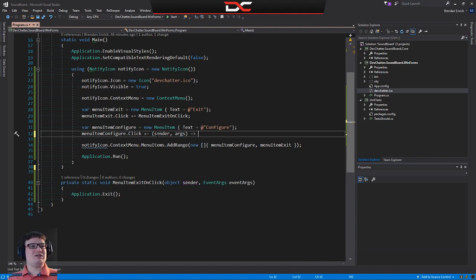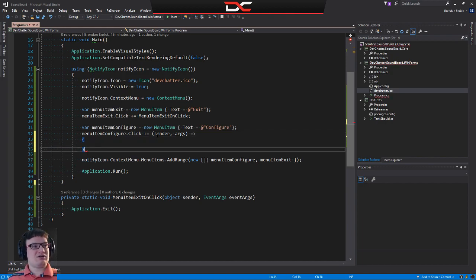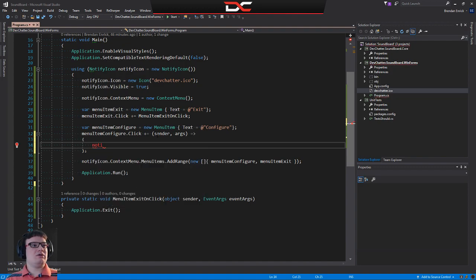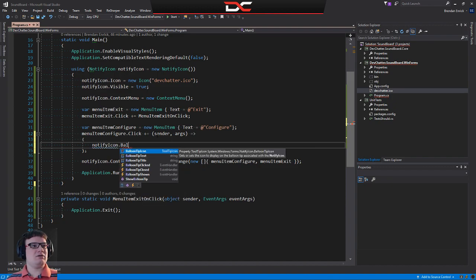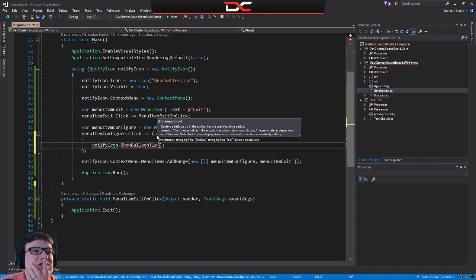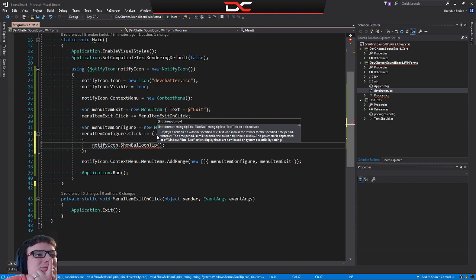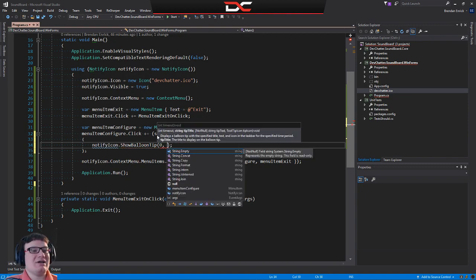We're gonna call this sender and args. And then... I think I want curlies around this. So let's go ahead and say notify icon dot show balloon tip. There we go. Displays a balloon tip in the taskbar for a specified time period. This parameter is deprecated as Windows Vista notification times are based on system accessibility settings. Okay. So what that means is that the timeout no longer matters, is how I interpret that.